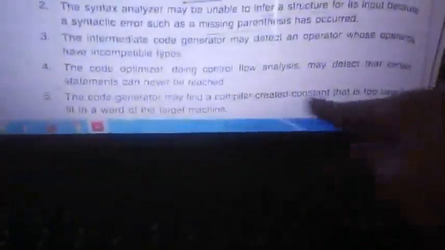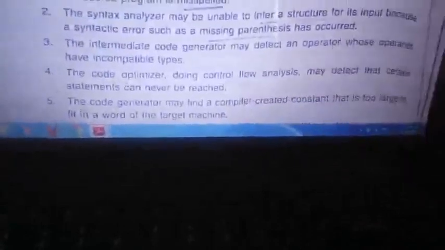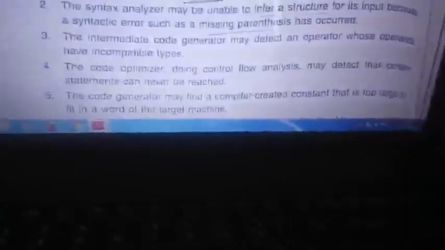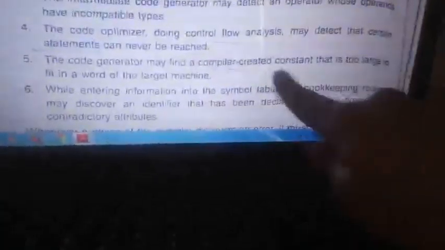Then while generating code, it will check the storage. What is the capacity of storage? How can I reduce that? It may be too large to fit in the target machine.